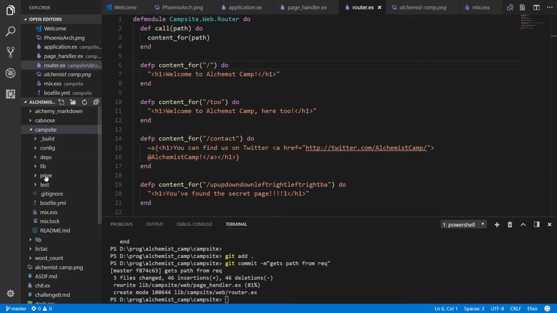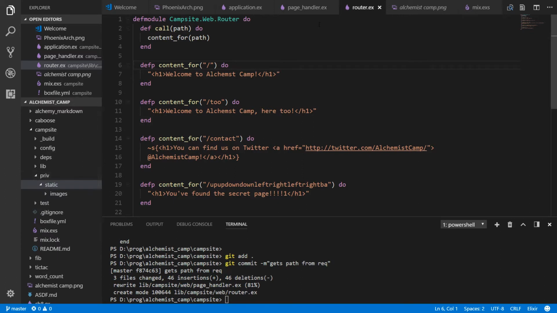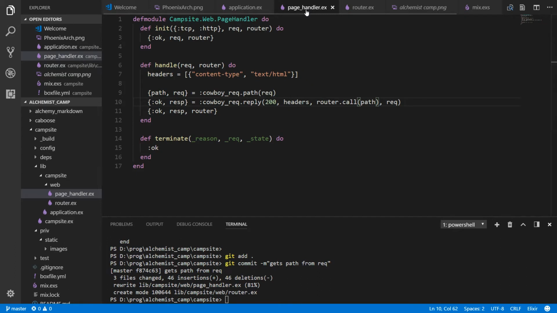Priv, did I make it priv? Well, let's not do that. Let's make it priv static. And since I want to add a logo, I'm going to make an images directory under here. Images. Okay. And in our page handler, we don't need to do anything.